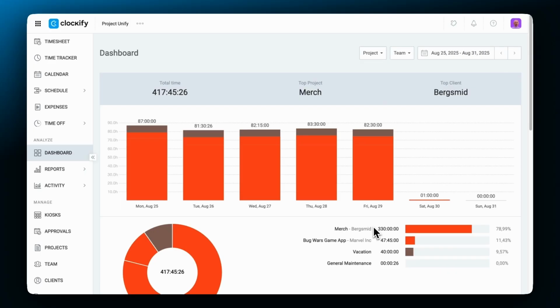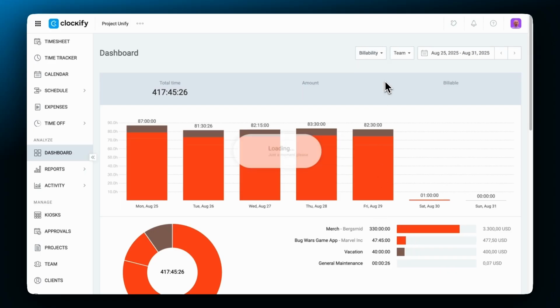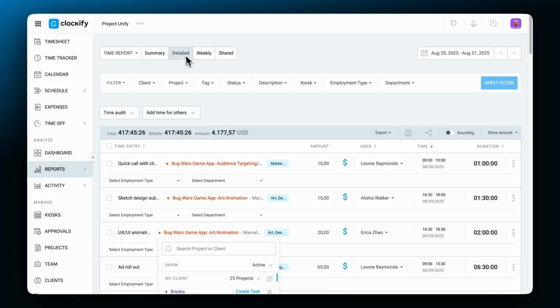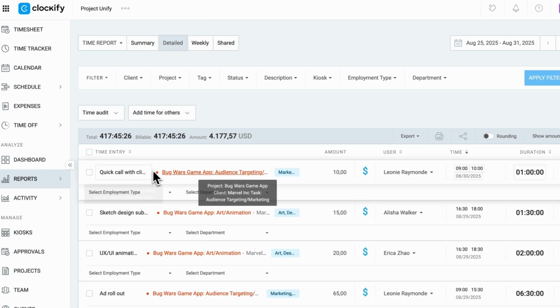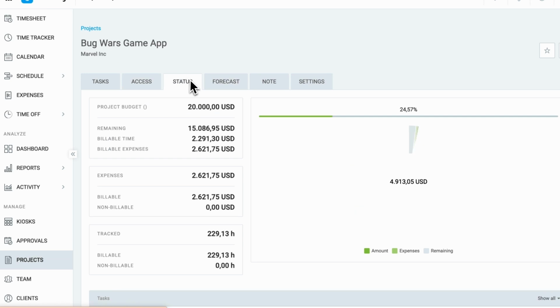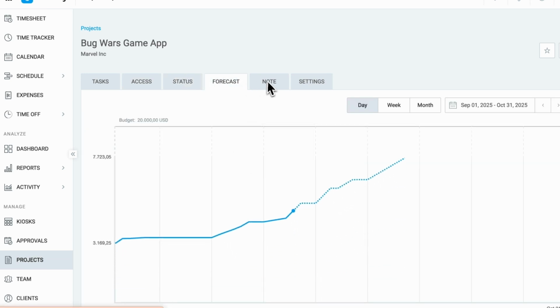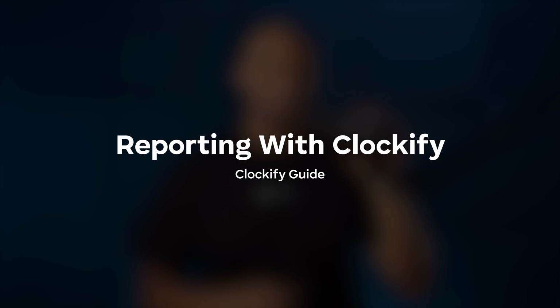With reporting, you'll be able to track the use of your resources like your costs and profitability, giving you a solid foundation to make informed decisions and come up with actionable plans for you, your projects, and your tasks. So let's go ahead and dive in.